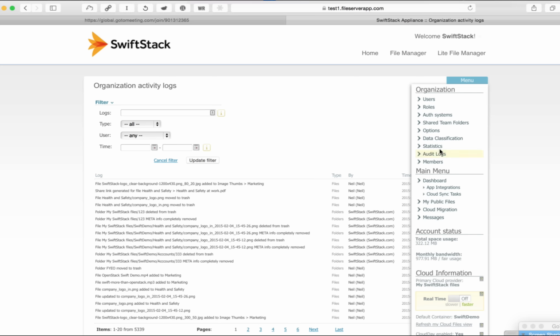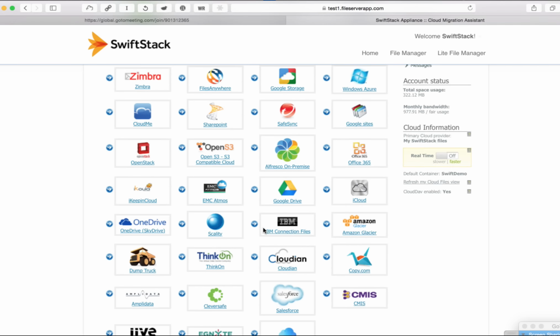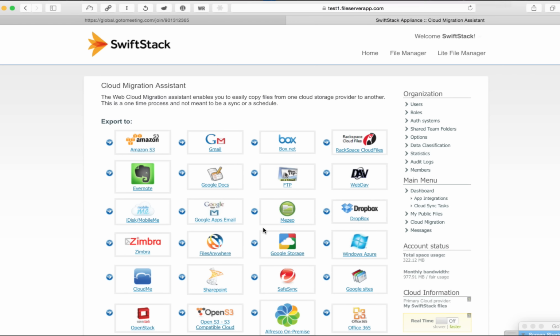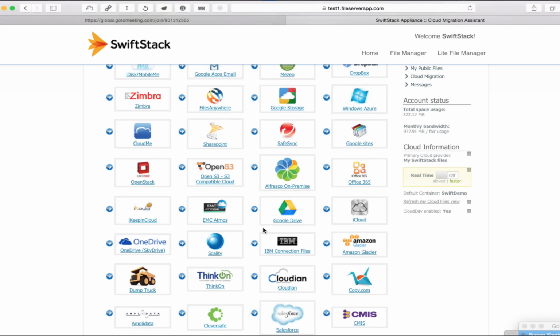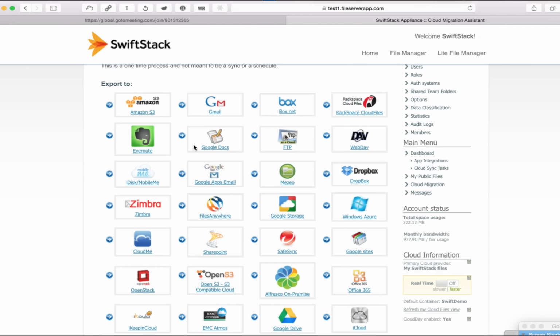So you've got quite a lot of things that you get here, one of which is cloud migration. Maybe you want to get people off what they're already on and onto SwiftStack. What you can do there is take any of these clouds, enter your authentication details using OAuth or whatever their authentication mechanism is, and you can literally just populate your SwiftStack cloud.